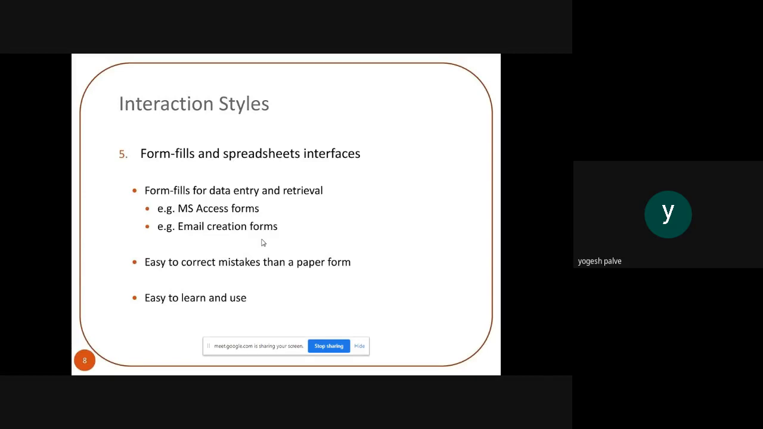It is easy to correct a mistake, unlike on a paper form. So in this kind of application or interface, correction is very important. It has some possibilities: the user can easily correct a particular mistake, and it will be easy to learn and use. So whenever the user wants to do a specific task, he can use it and learn it very easily. So as a developer, you have to take care of that.